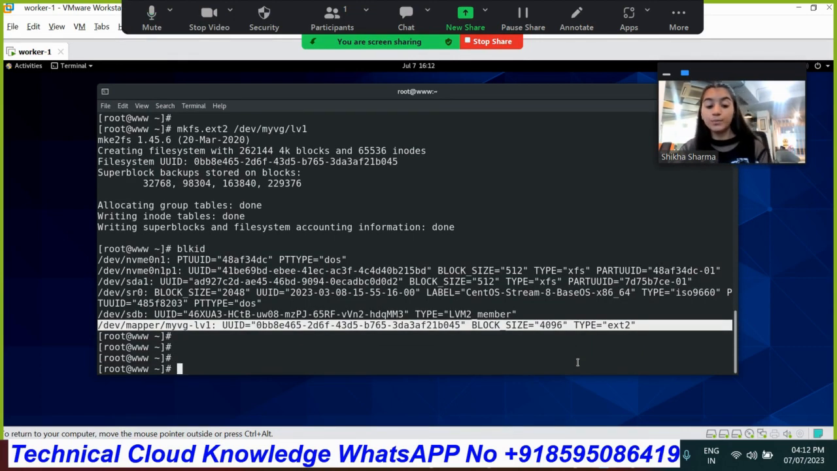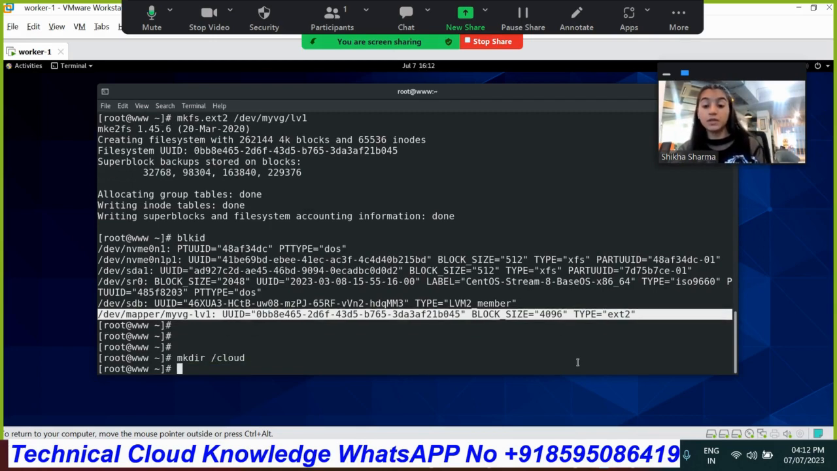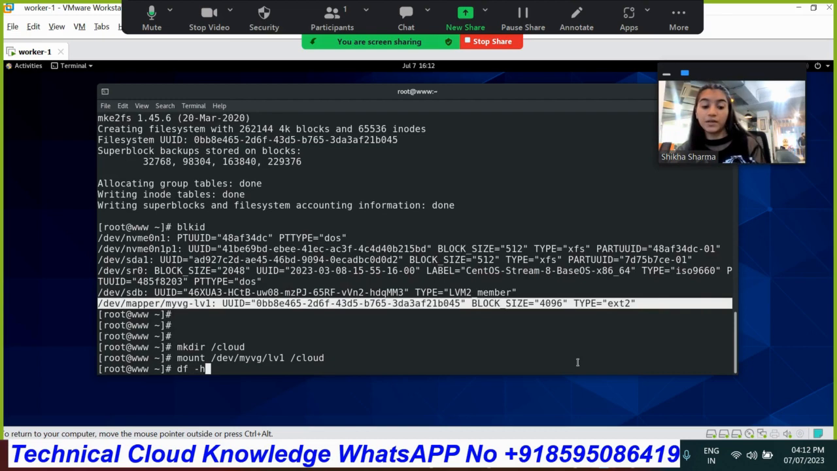Now it's time to create a directory to mount our file system, to mount our LV with that directory. So I'm creating a directory called cloud and I'm mounting this LV with the cloud directory. We can execute the df -h command to check.